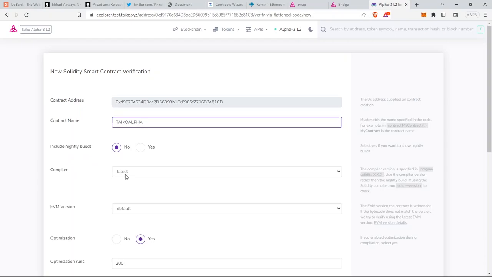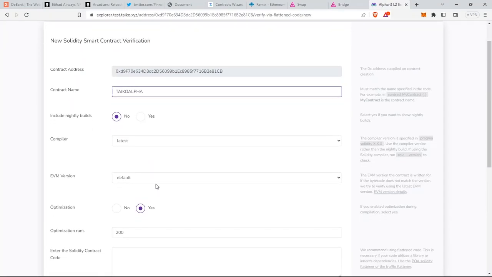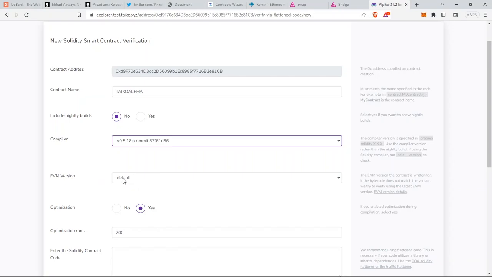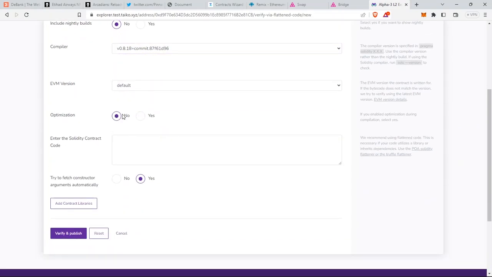Next, the compiler. This is the compiler we used, 0.8.18, ending with 96. So we come here, and this is it. For EVM version, just leave it at default. Optimization, no, we did not optimize it when we deployed the contract.